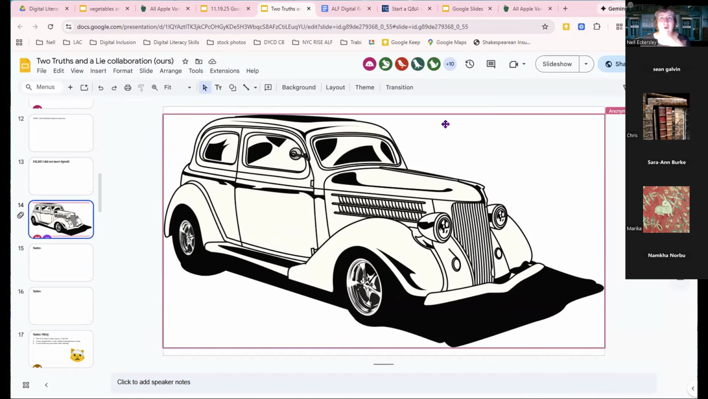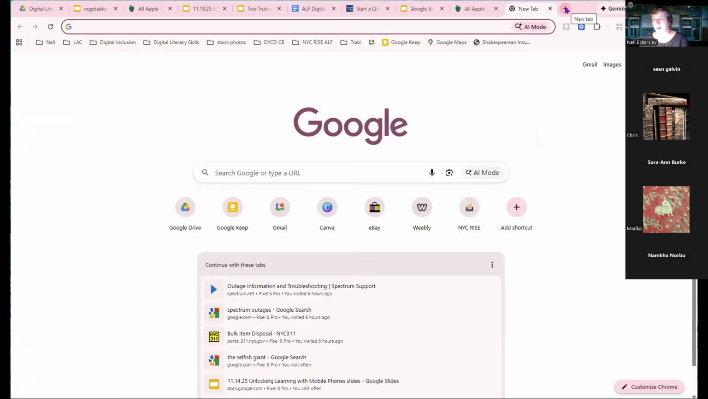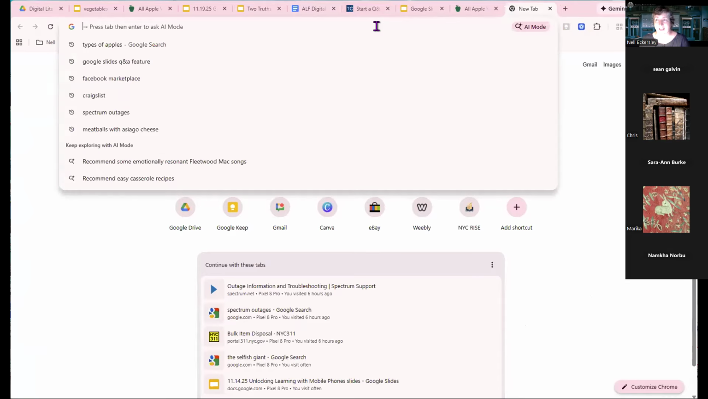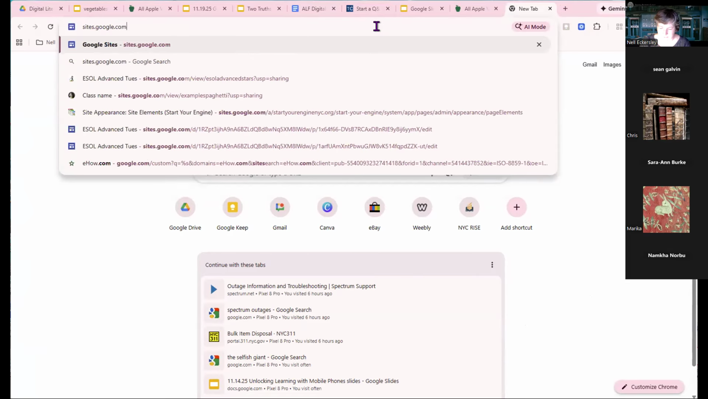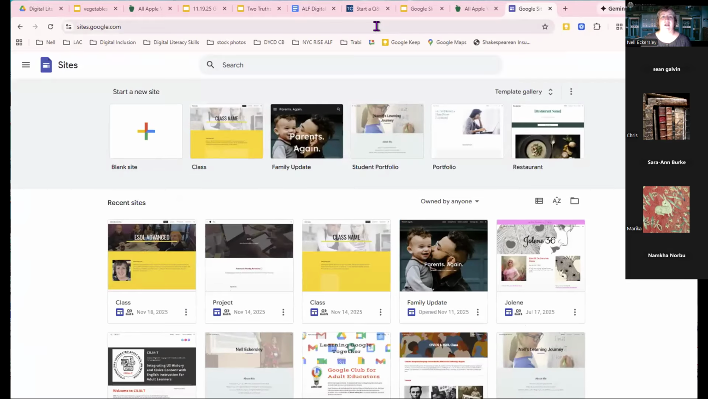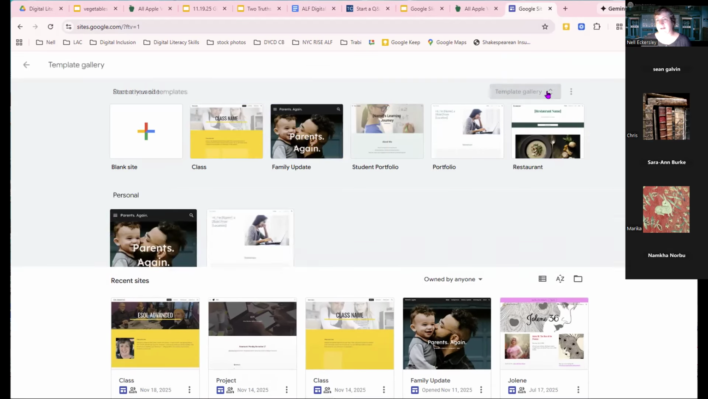What I want to show you very quickly is that Sites is almost exactly the same. So we said that we went to slides.google.com for slides. We can go to sites.google.com to see our sites. Like with slides, we can make a new one, or we can go with a template that's already existing. And in this case, I might go with the template because it's more complex than making slides.